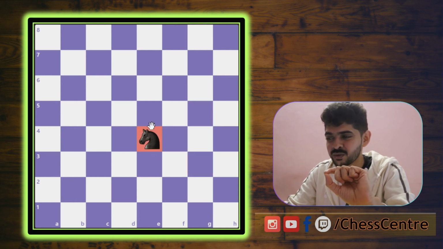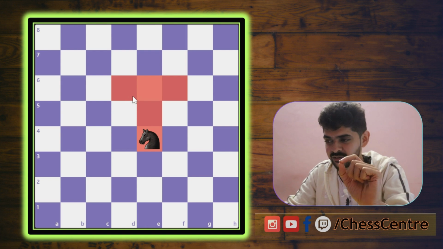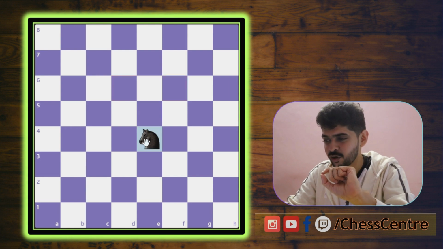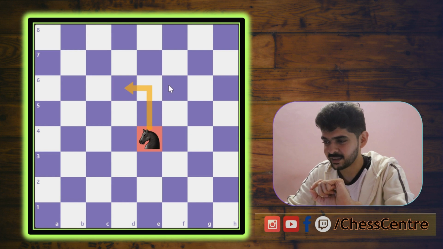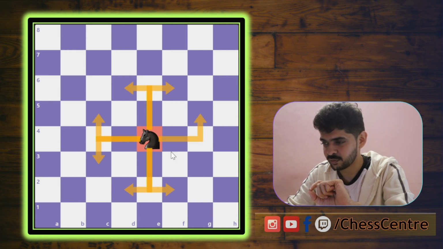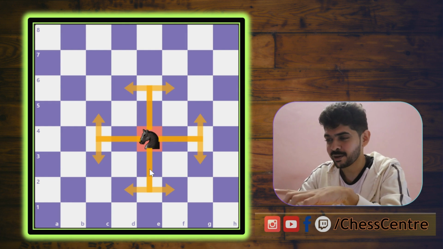If 3 squares are vertical, then 1 square is horizontal, that is maybe right side or left side. This also becomes an L shape now. From this square, that is from E4, this knight can go to these many highlighted squares which I am showing on the screen. So it can cover 8 squares from this E4. You can see these all paths are in L shape only.